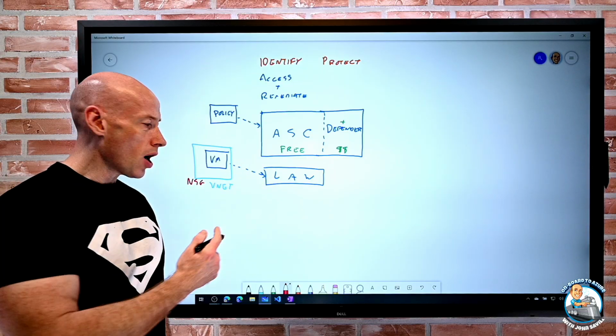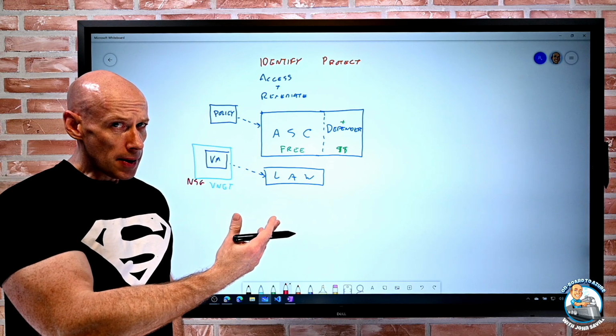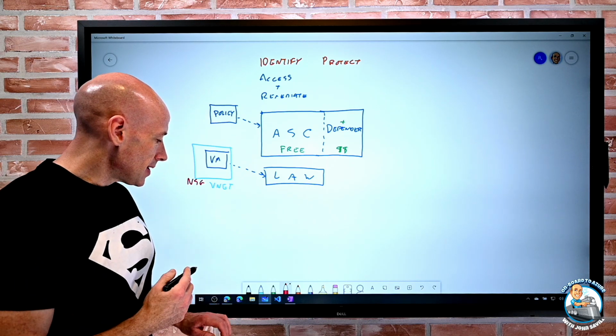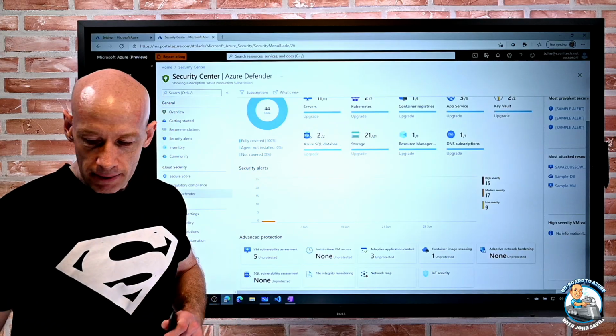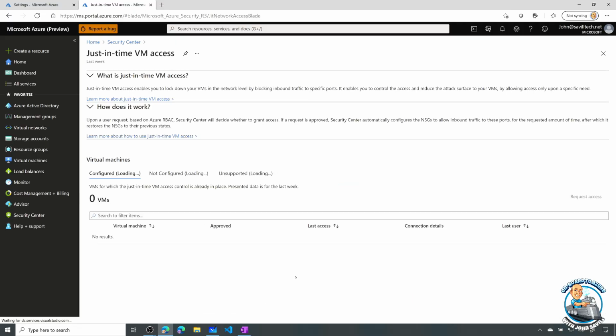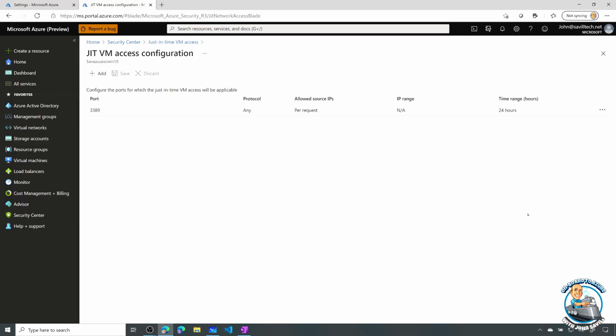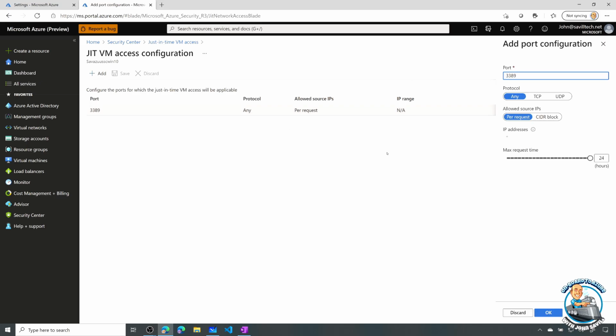Now maybe I want to RDP to that virtual machine. I don't want to leave that port open all the time. So what just-in-time does is let me enable a policy so that I have to request access. Here I've enabled it for this resource. I've just done it for 3389, but I could add additional ports as well. And I can delete it here, or I can change it.